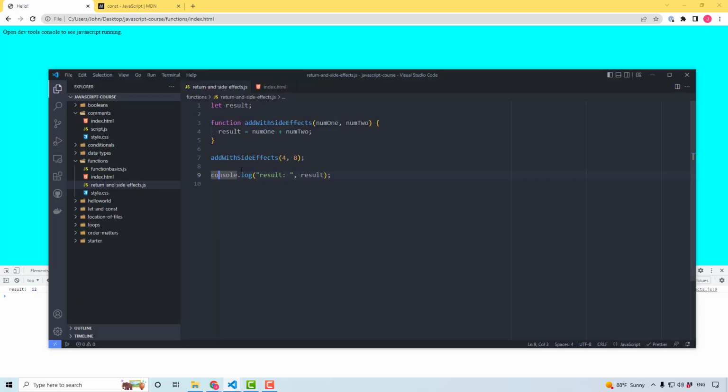Okay, so we get result 12. This is a side effect. We've changed something outside of this function from inside the function. So this isn't good. There's a better way to do this. So let's try it again with a different variable called const result2. Remember, const, you can't change them.